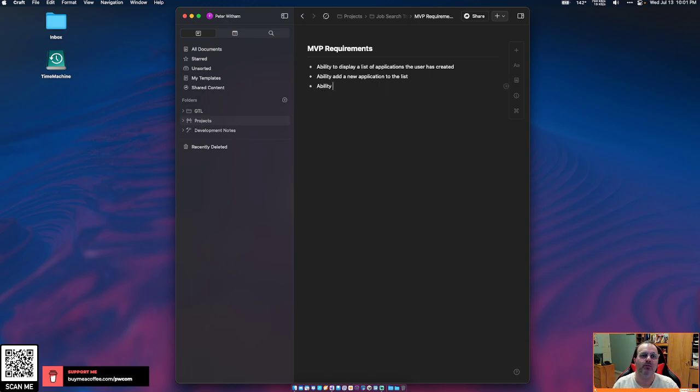Of course, I also need the ability to edit an existing list application entry from the list, and of course the ability to delete an existing application from the list. Very straightforward CRUD there, right? Create, read, edit, delete. Very standard thing you see on just about any app that has entry possibilities. Now, what else do we need?